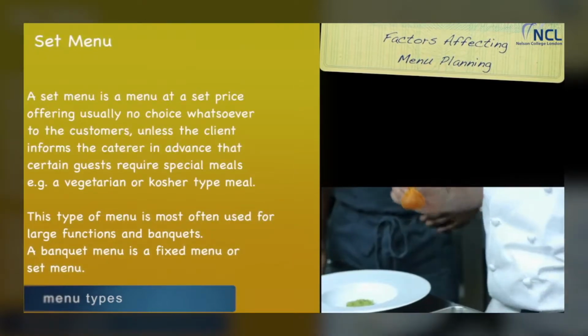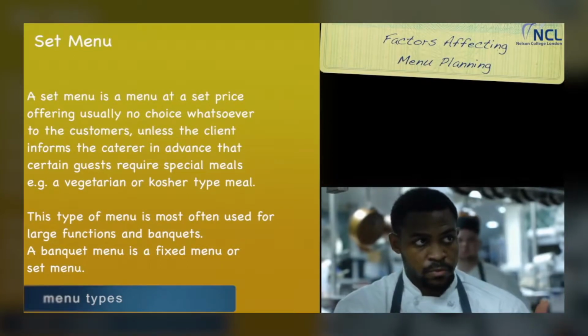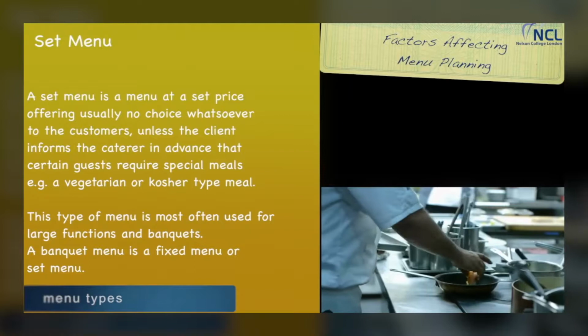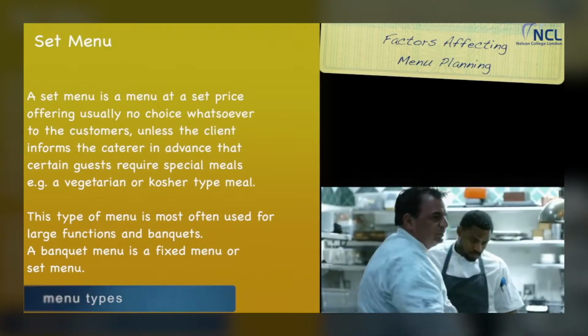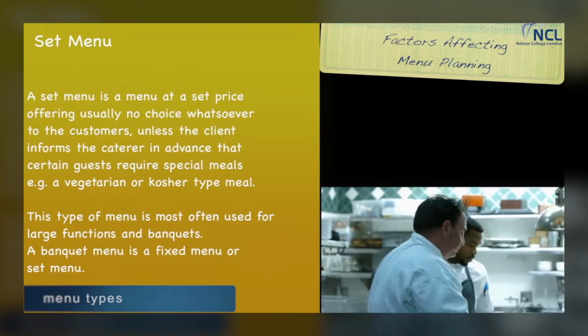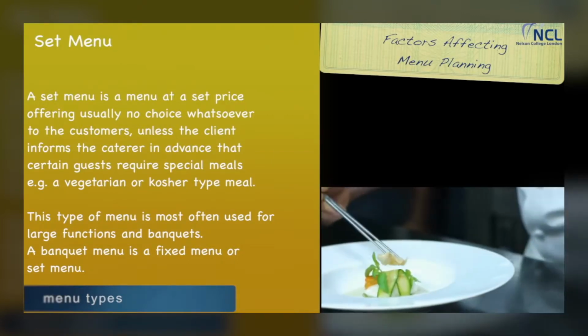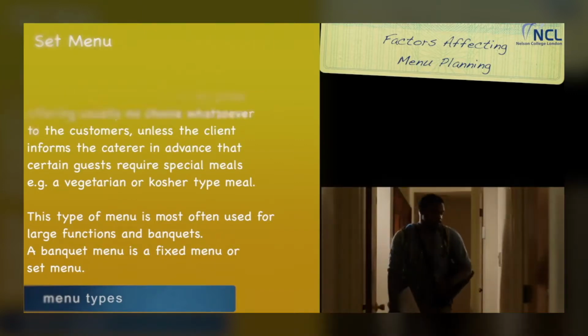A set menu is a menu at a set price, offering usually no choice whatsoever to the customers, unless the client informs the caterer in advance that certain guests require special meals, for example, a vegetarian or kosher type meal. This type of menu is often used for large functions and banquets. A banquet menu is a fixed menu or set menu.